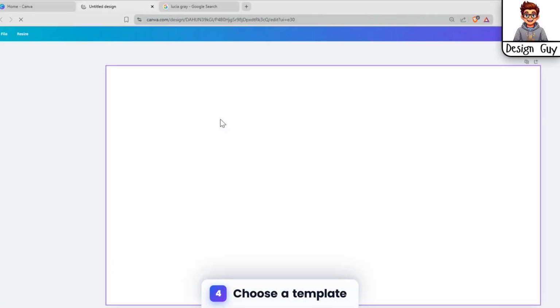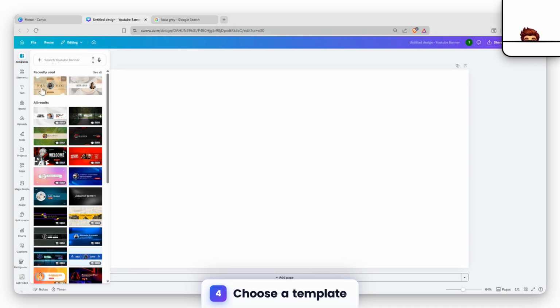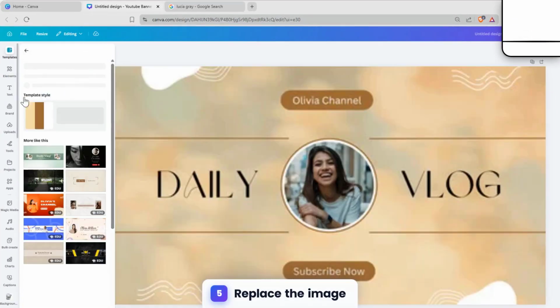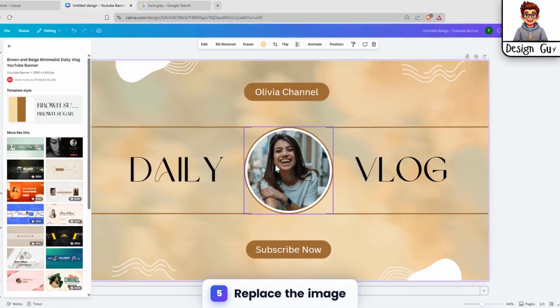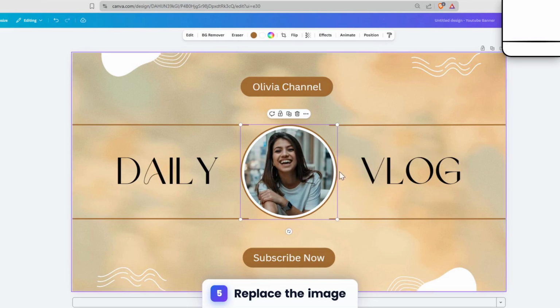Next, you'll be prompted to pick a template that suits your needs. Review the template options carefully, then click on the one that fits your project best. In this tutorial, we'll change the image shown here. First, click to select the current image, then press Delete.